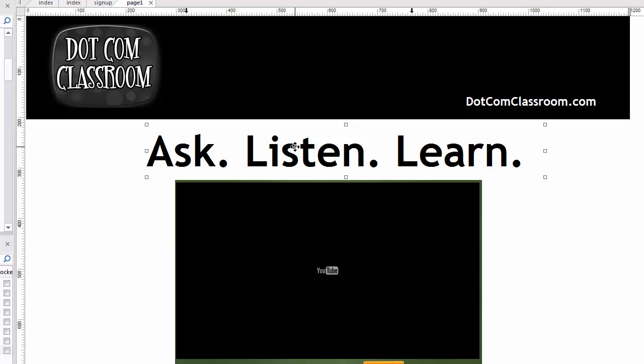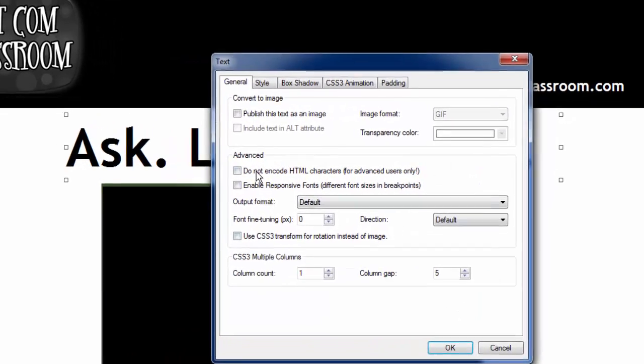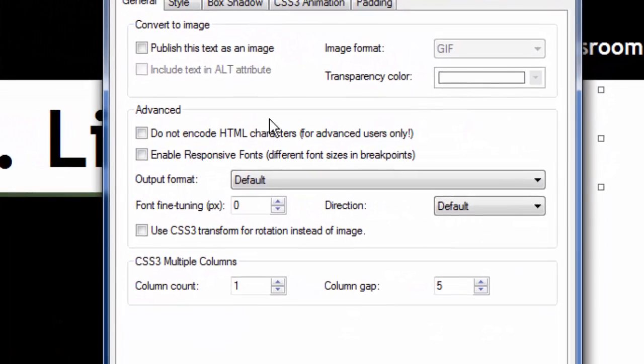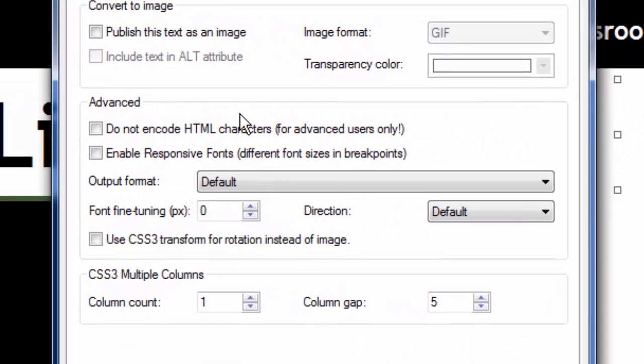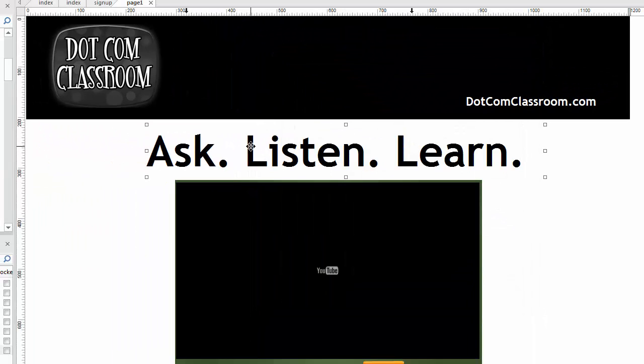I am now going to take this text and right-click on it, go down to Object Properties, and we're going to make this text work like an image. It will still be text, but we are going to make it responsive. So I'm checking this box, enable responsive fonts, click OK. And now this text object has the unique ability to be adjusted within the breakpoints.